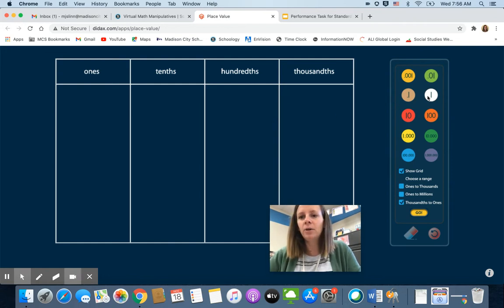Okay, I'm going to build 2 and 39 hundredths to start with. 2 and 39 hundredths. So that's composed of 2 ones. And then I need 3 tenths. That looks like these little brown guys. 3 tenths. And then 9 hundredths. And these are the yellow ones.